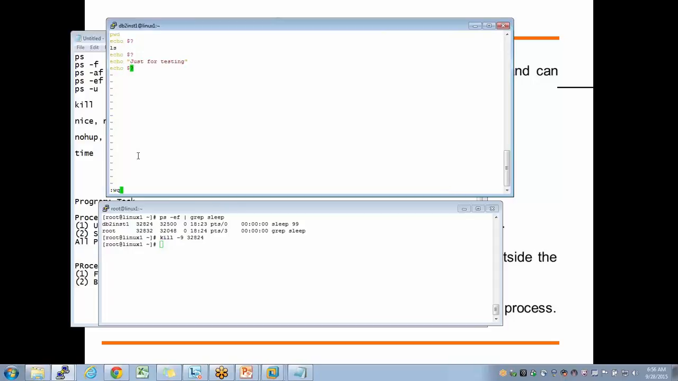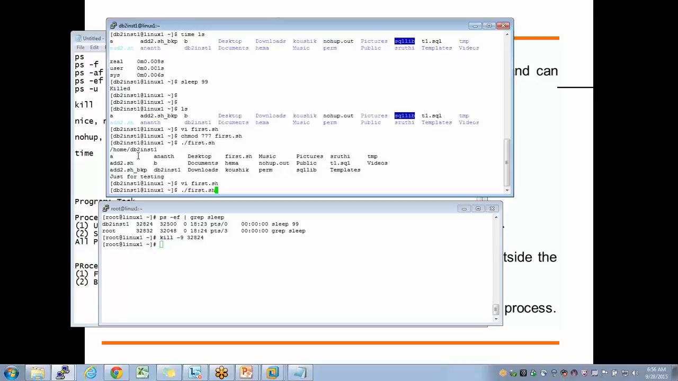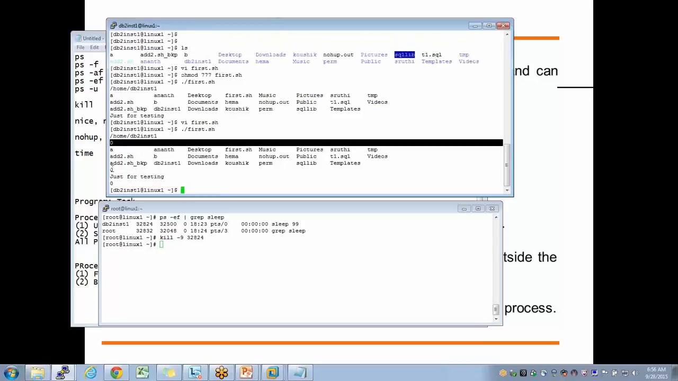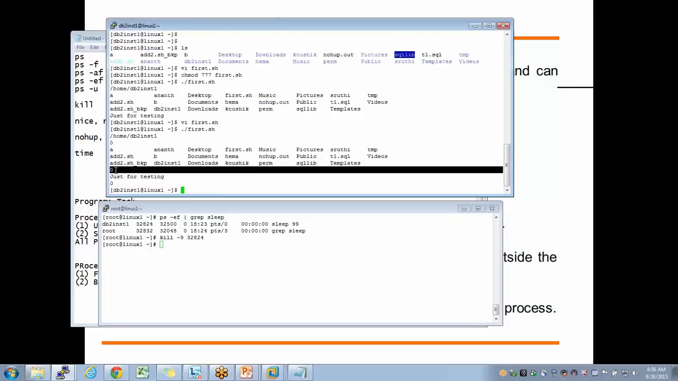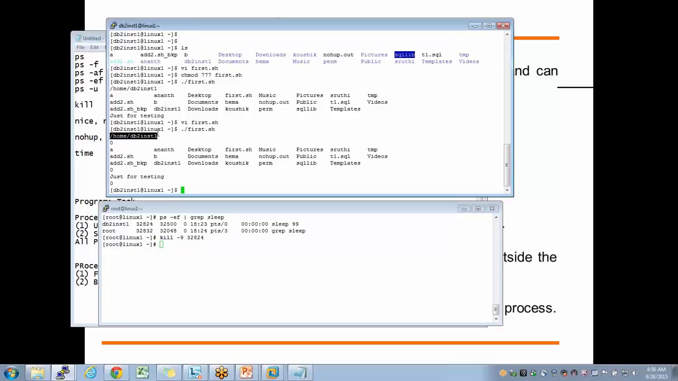Okay, Ravi, got it. Echo dollar question mark. The return code is 0. So if the return code is not 0, that means the command is unsuccessful and you can simply exit from there. Okay.